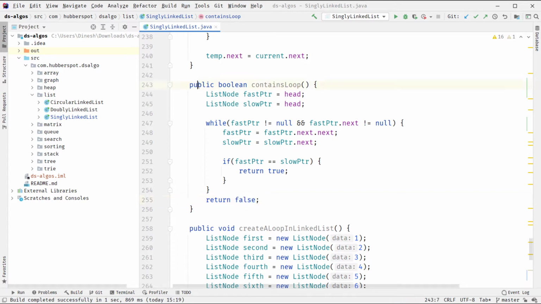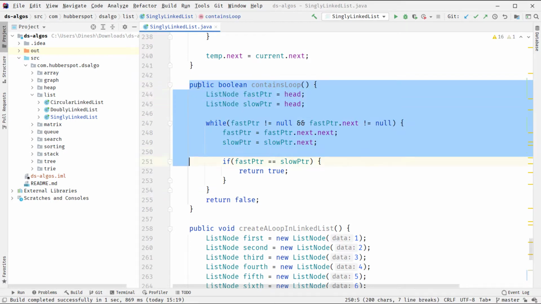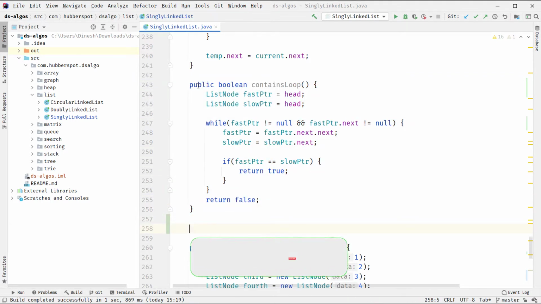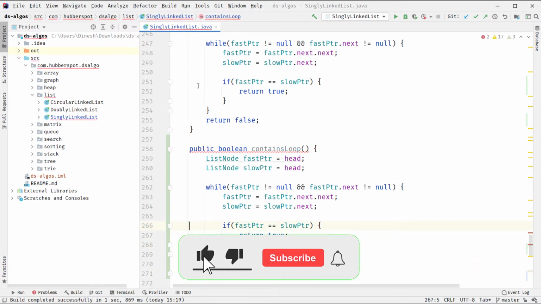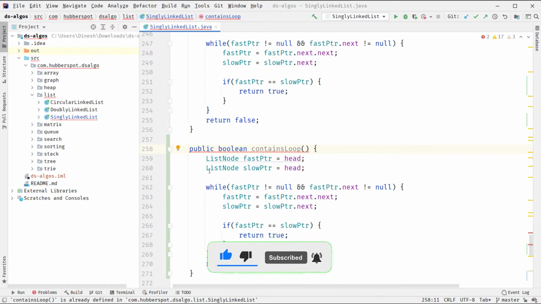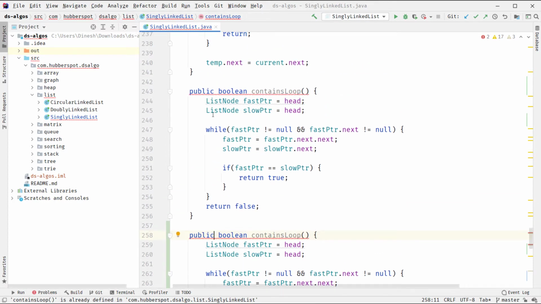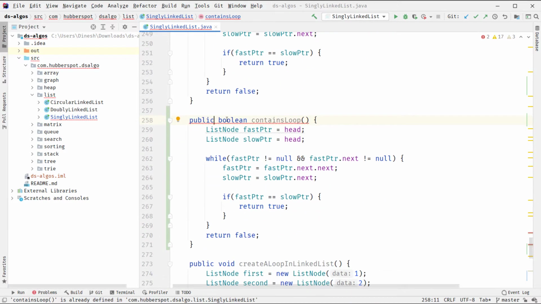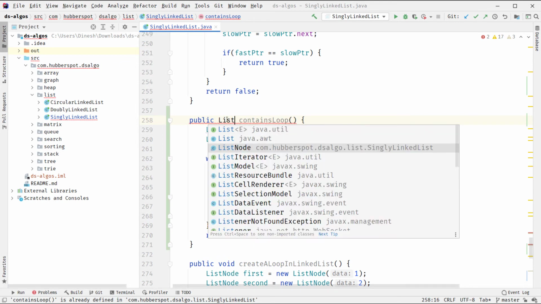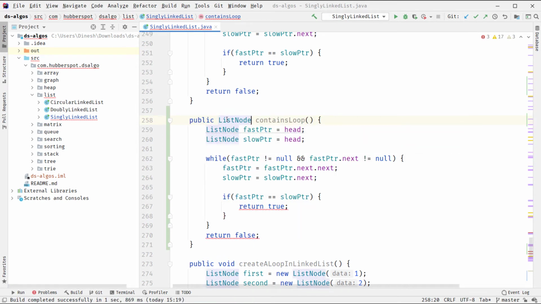So here you can see I will simply copy this method, and as the algorithm of the first part remains the same, here we need to return back the starting node of the loop. We can give any name, but here I am giving startNodeInALoop.